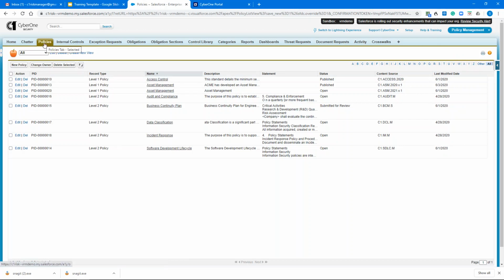And then we are in the policies tab already, and you can see I have my policies listed here. So today I'm going to be publishing my asset management policy that's still open. You'll see that I've got an older version here that is published. And so what we're going to do is show you how to publish this newer version and then archive the older one.